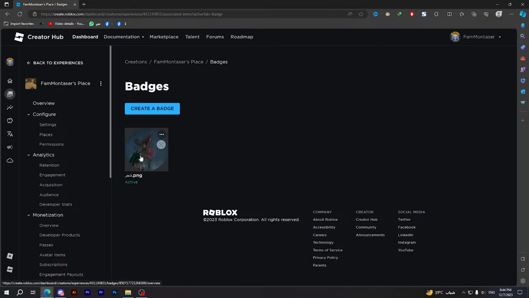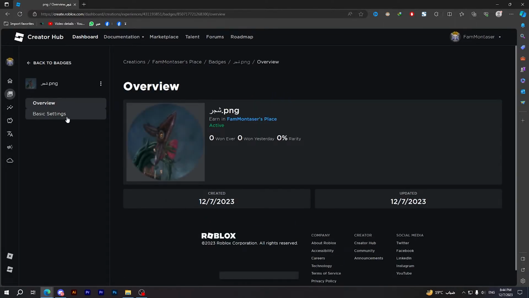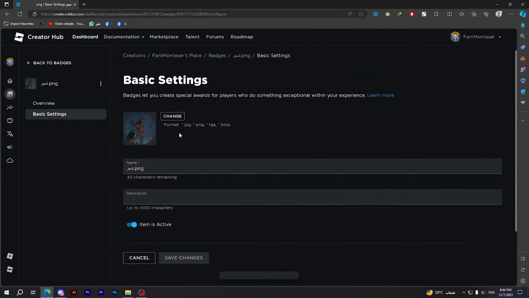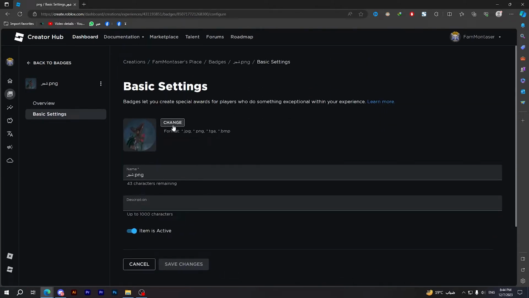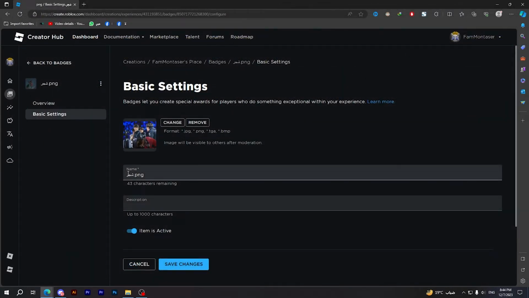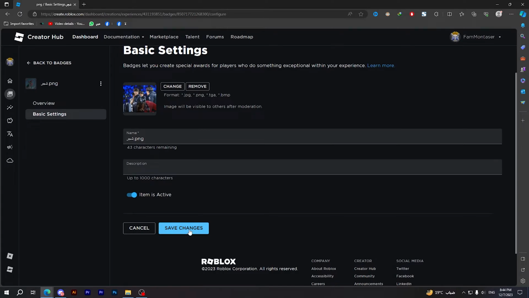Now let's say that you tapped on your badge, then go to basic settings, and you wanted to change one of these things. For example, I want to change this picture right here, and replace it with this one. After that, I tapped on save changes, and let's say that the error message popped out on your screen.